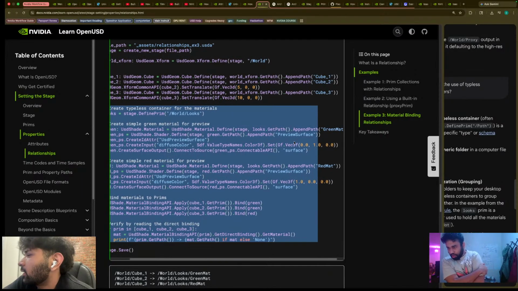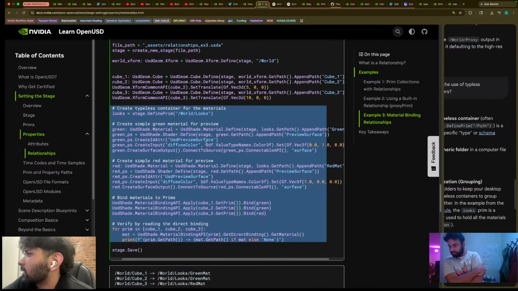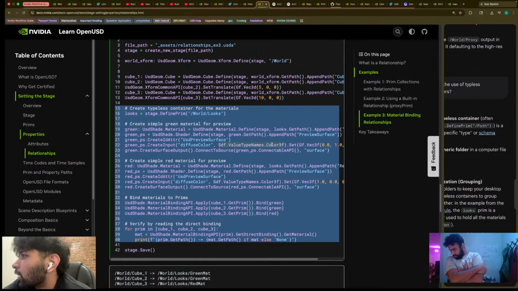Okay, I get it now. And then SDF value type names color 3f, diffuse color, create input. Okay, and then what is happening?